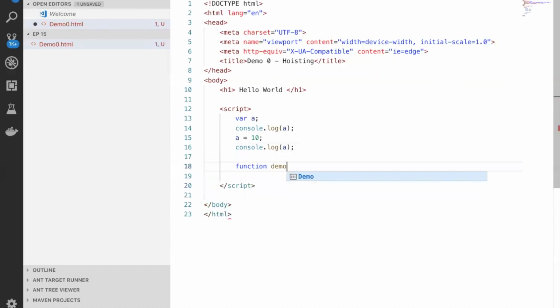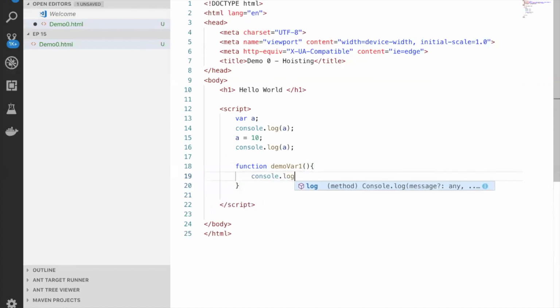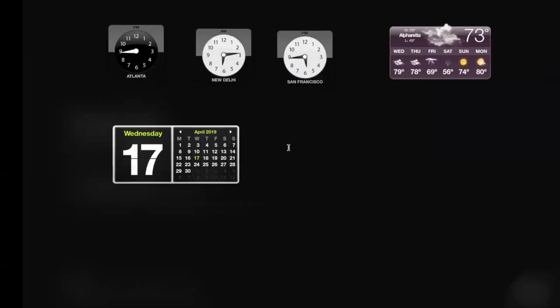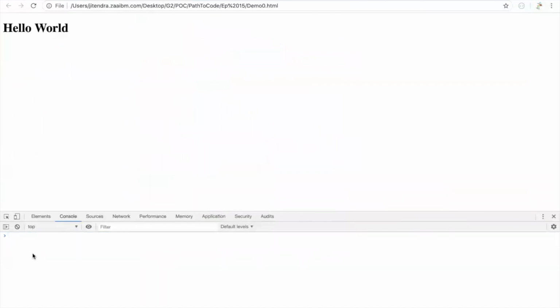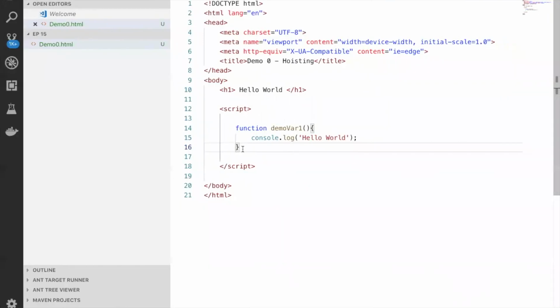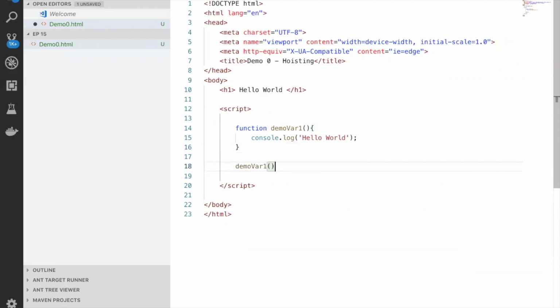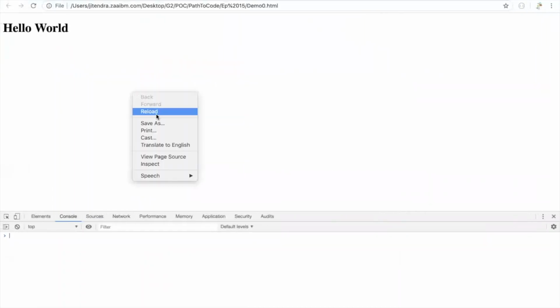I will say demo var1, and what we can say is console.log hello world. If I execute this as it is, nothing is in the output, because you have just created a function but we have not called that function. So to call the function, we have to say demo variable1, and now let's see what happens. Now you can see hello world is printed.